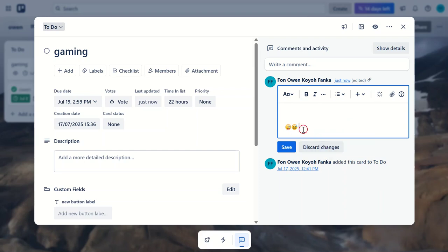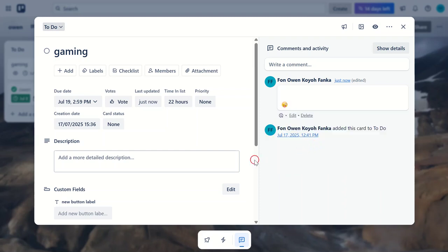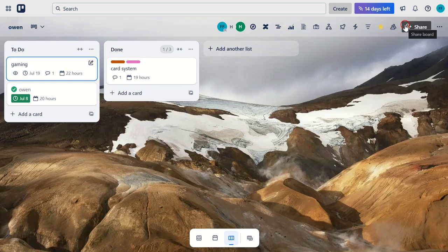And there you have it. You've successfully added a custom emoji to your Trello board. Now, whenever you want to use it, you simply start typing the name of your emoji in any comment or card, and it will pop up.